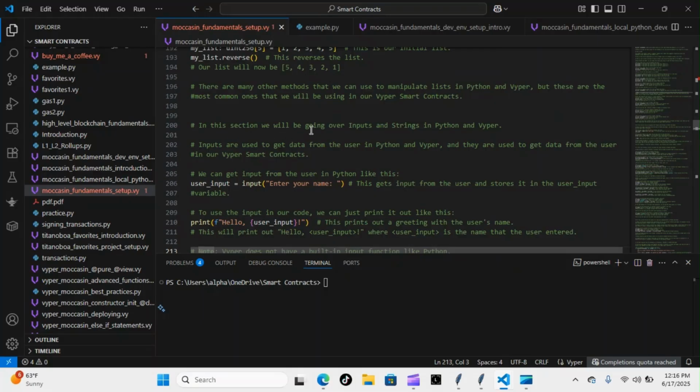In this section, we'll be going over inputs and strings in Python and Vyper. Inputs are used to get data from the user in Python and Vyper, and they're used to get data from the user in our Vyper smart contracts as well. We can get input from the user in Python like this. Let's say we have a variable called user input. We would set that equal to an input that says, enter your name here.